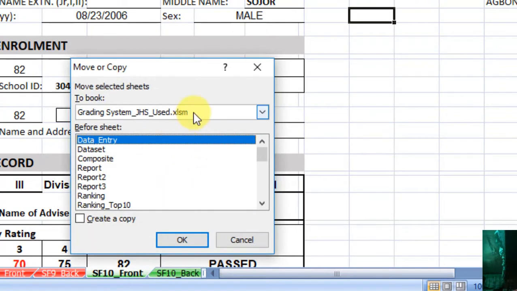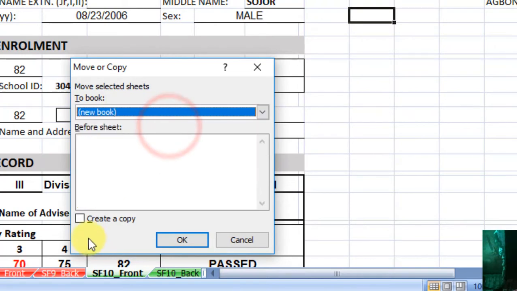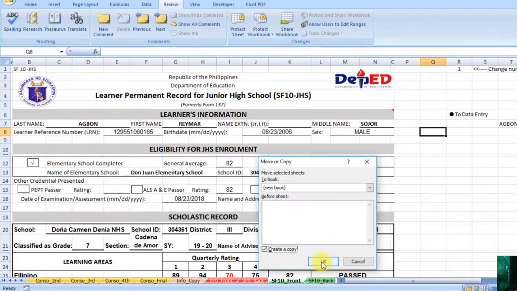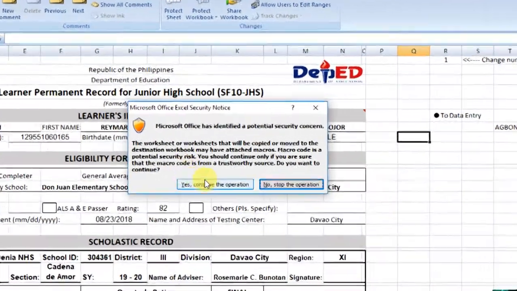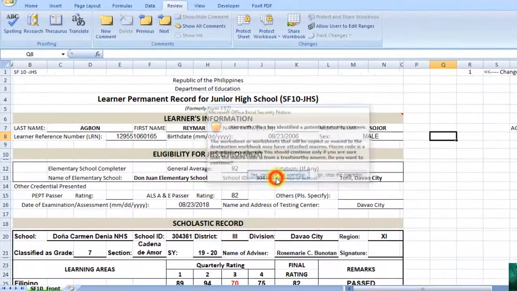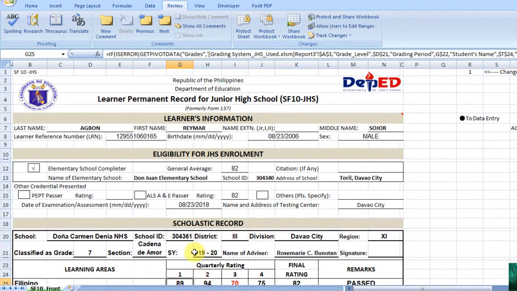Once you are done choosing that, you choose this To Book, New Book, then Create a Copy. Then check po natin yung Create a Copy, then press OK. Afterwards, if you encounter this particular notice, just press Yes. So once we are in here, as you can see, meron po tayong link na para sa names and para sa mga grades.